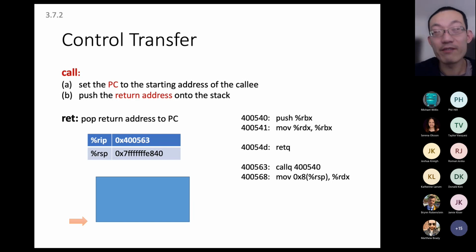Whatever address is in RIP, this address is holding the instruction we're going to execute when we do it. And then we have a stack pointer. The stack pointer always points to the top of the stack. Right now, we have been given an arrow pointing to the top of the stack.